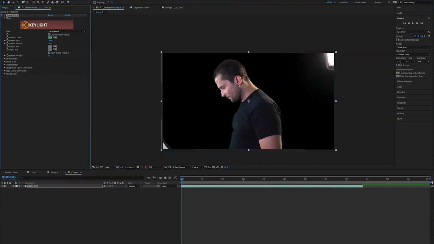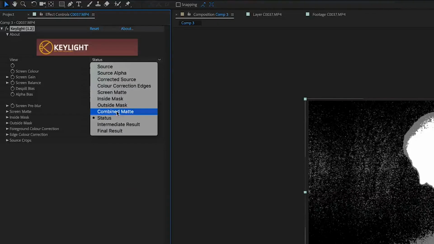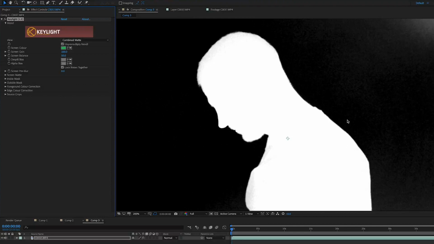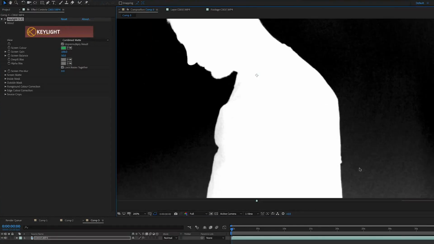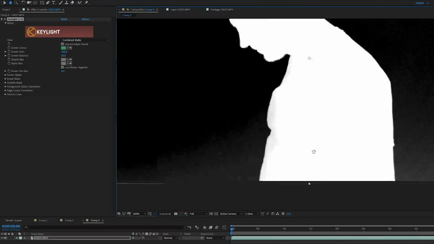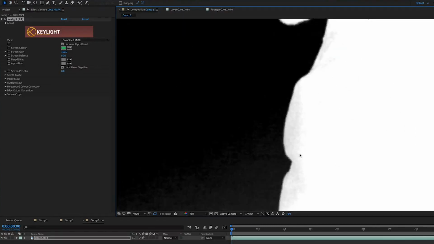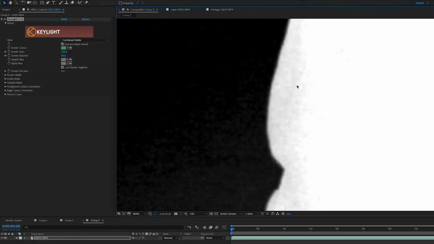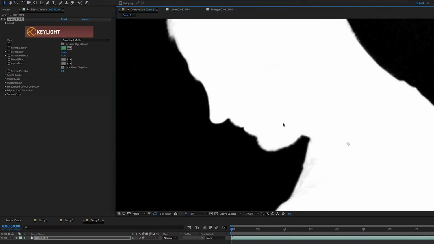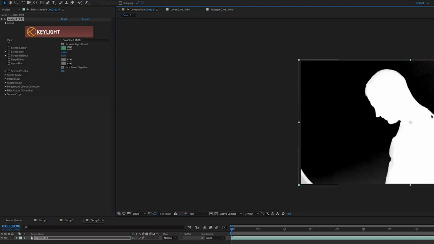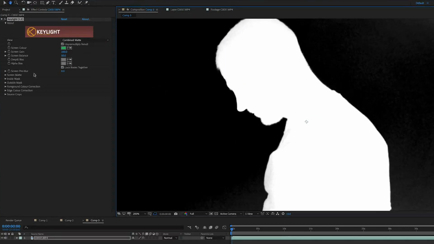All right, so far it looks good, but our eye cannot see everything in detail. So what we want to do is switch our view to Combined Matte. All right, as you can see, the basics of how green screen works: the white will show, the black won't show. So we got a bunch of stuff here that's being shown, which we don't want, all this nasty stuff right here. Also inside of him, if you zoom in right here, we got a little bit of gray color inside him, which means that this part will be a little bit transparent, and that's what we don't want.